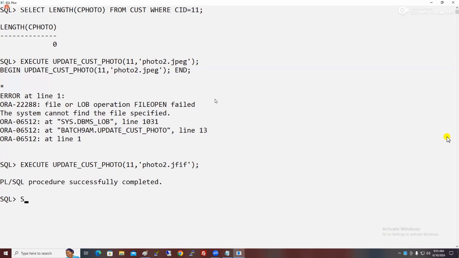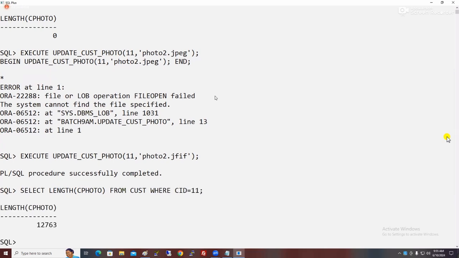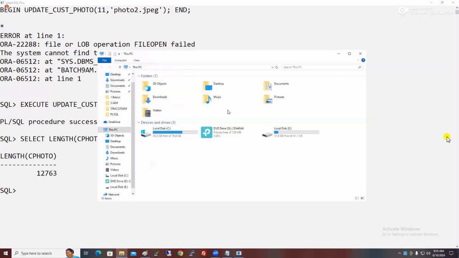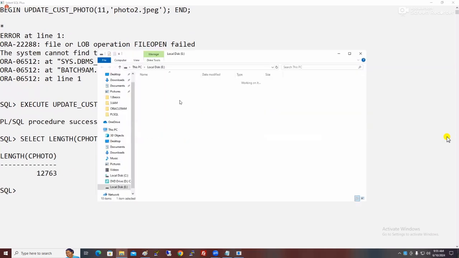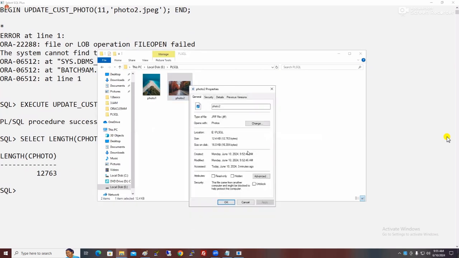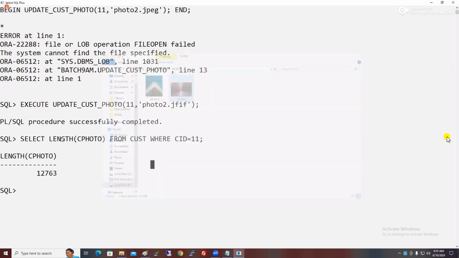See the length: select length of C photo from customer where customer ID equal to 11. 12,763. If you want, you can go and check. In the E drive PLSQL, go to properties and see how many bytes: 12,763 bytes. So these many bytes are inserted into the database.